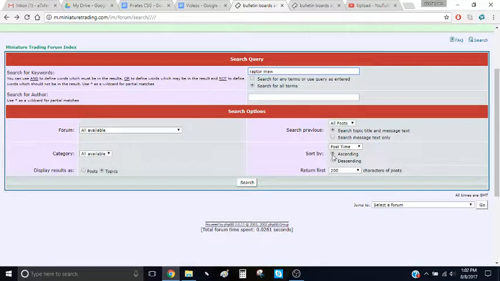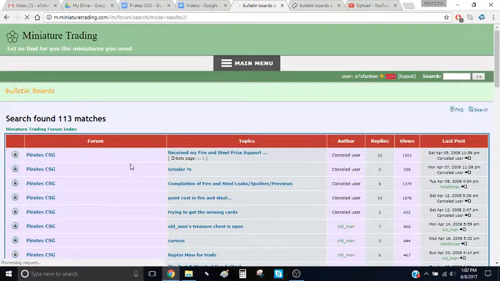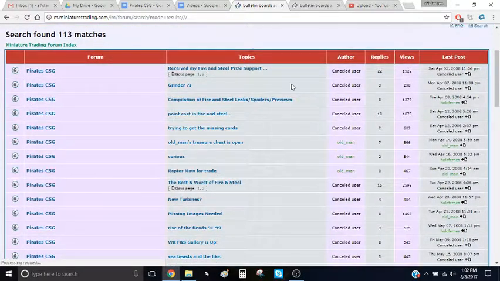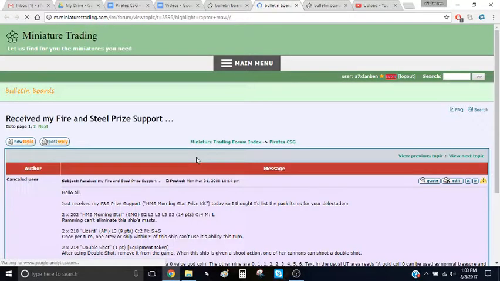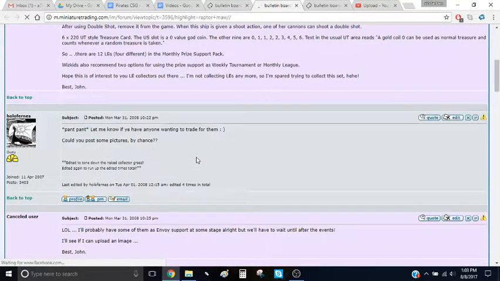But then I'm going to sort ascending, so it'll show me the oldest results first. And then here we immediately see stuff from 2008. "Received my Fire and Steel prize support," so I can click on that. Let's see what this topic is. This is from almost 10 years ago.